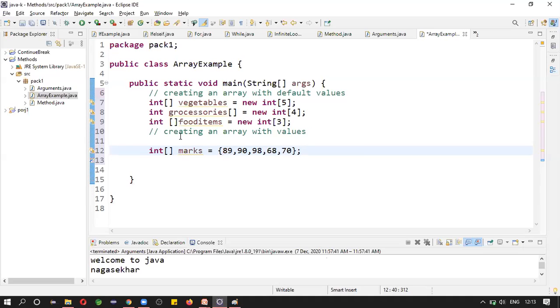So this is how we can initialize. This is a declaration of the array. This is nothing but initializing. I'm initializing the array with this one.